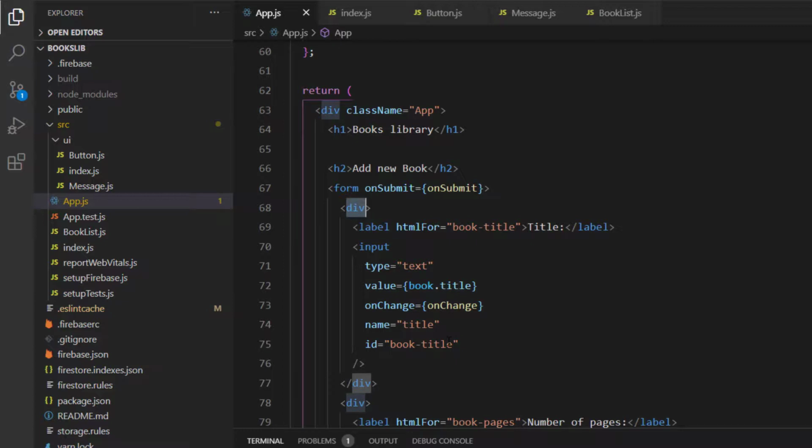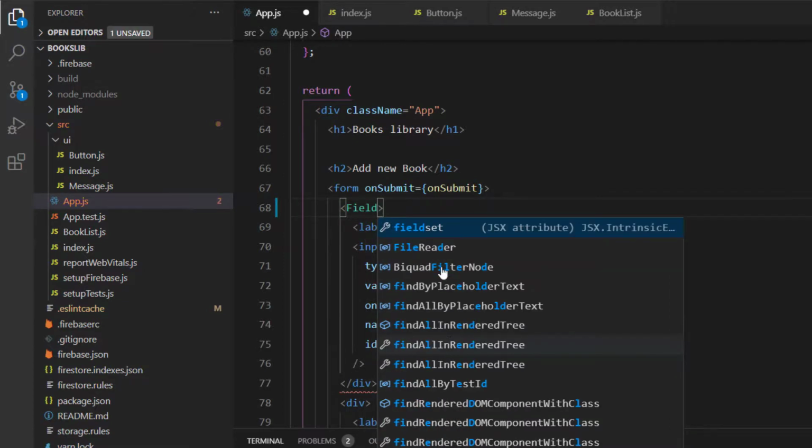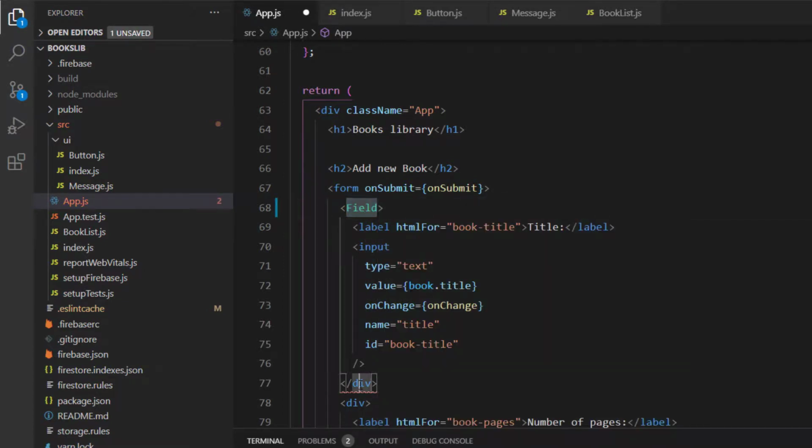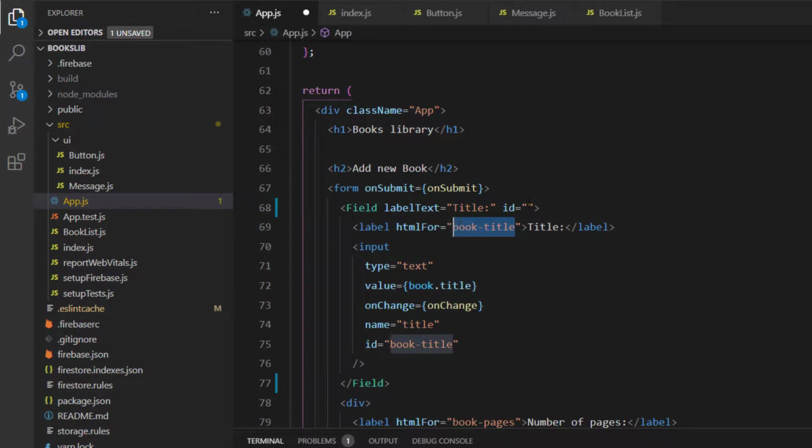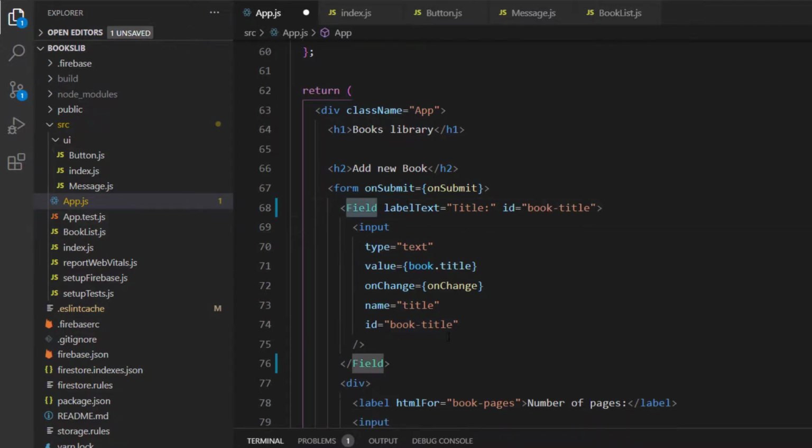I will name it Field. It will be a component. I will use it like this, and I will provide here the input. For the label, I will provide it as a prop, label. Here's the text. Let's name it label text, and I'll give it an ID, and I remove the label. This field we will create right now.